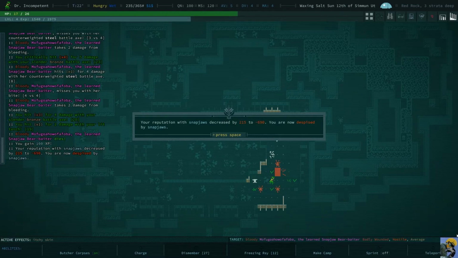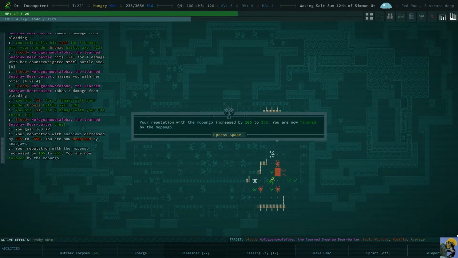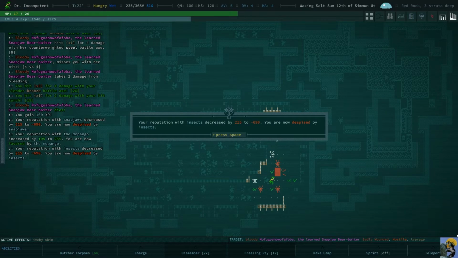Now, we killed somebody that was revered within the Snapjaw community for being a hero of their group, and now our reputation was 215, which is actually not bad. Snapjaws thought reasonably well of us, and now it's negative 690 because we killed one of their champions, and we are now despised by them forever, which is not a bad deal. They're hostile to us always, but the Mapongo, who we read about, hated her, and so because we did that, we're now favored by them. So we gained faction with the Mapongo, but lost faction with Snapjaws, which, like I said, who cares? And now insects also hate us, which is a shame. I hope the dragonflies now aren't all hostile everywhere because of this.